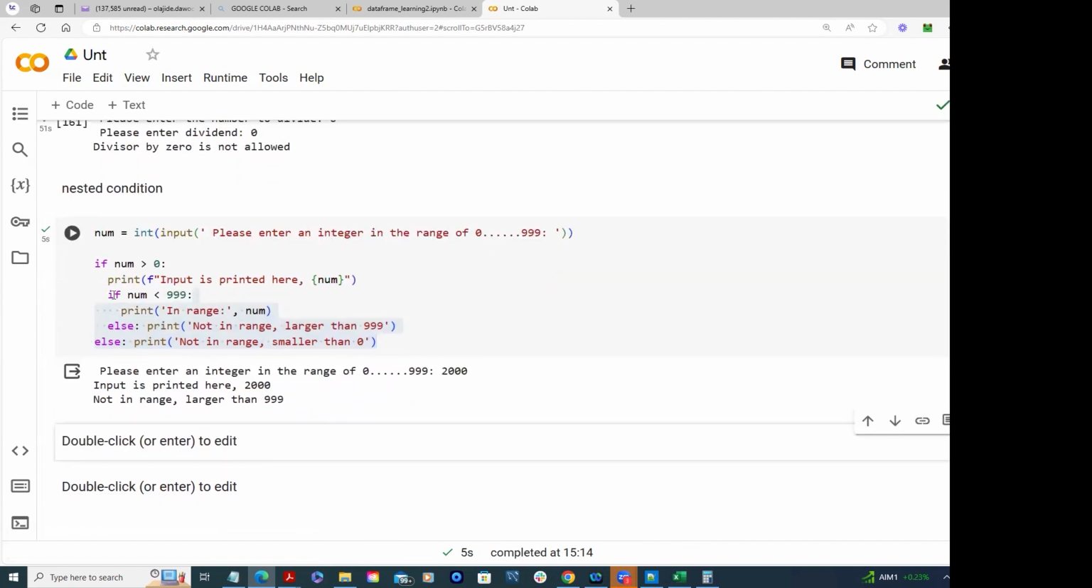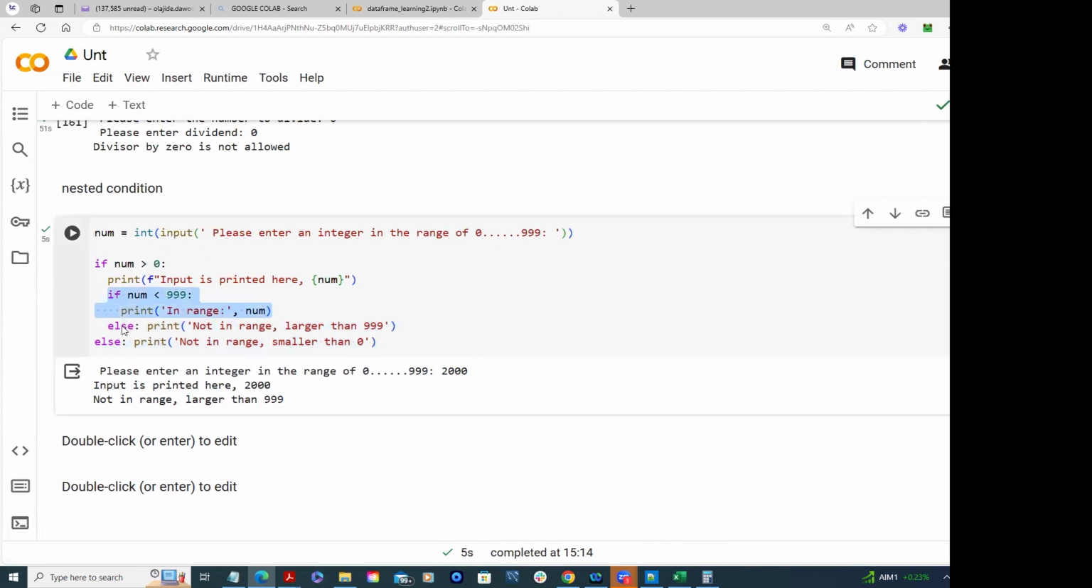So this condition is not fulfilled for you to go to the else. That is where the else comes in, which is not in range, because 2,000 is larger. It's not between 1 and 999. It's outside those values. Am I making sense now? Yes, sir. Okay. So let's go on. Now we've been able to cover that.